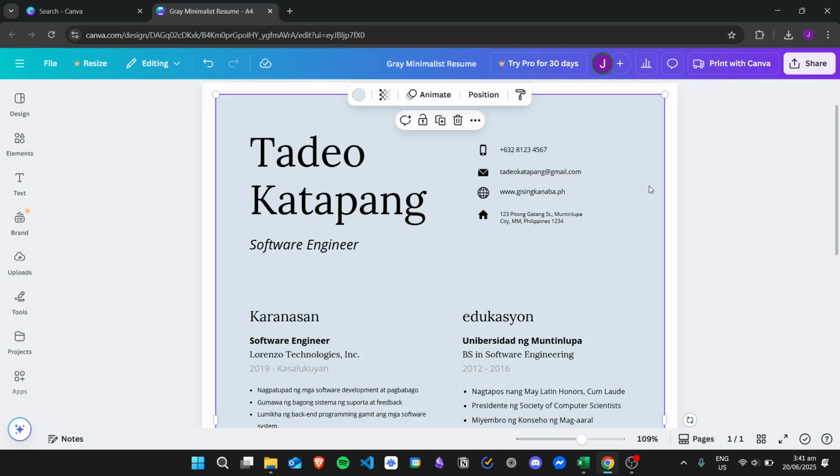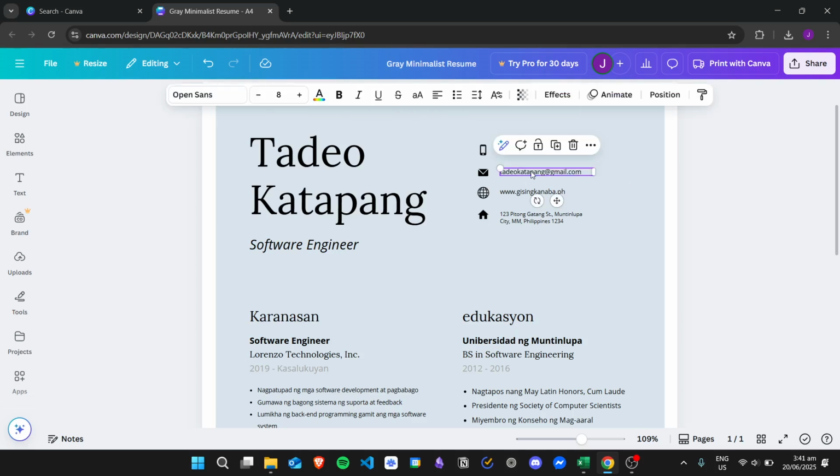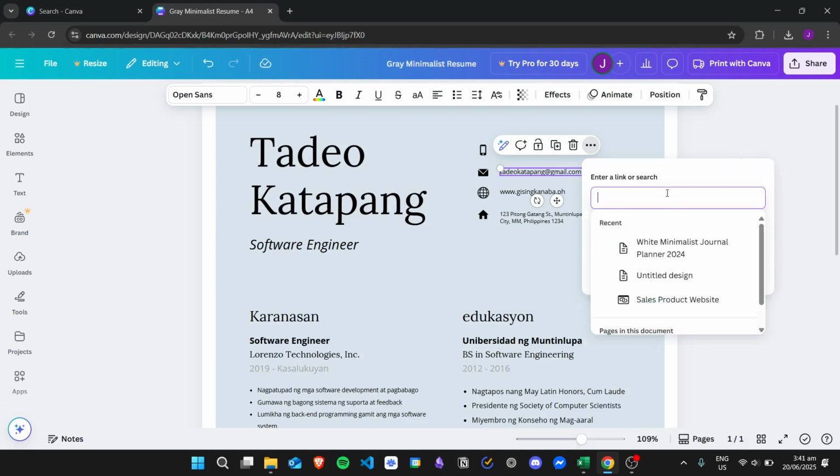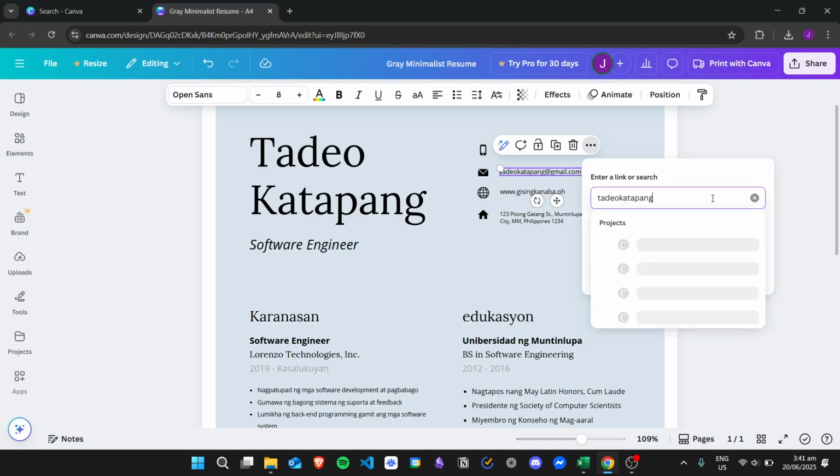tapang@gmail.com. And once we've done that, just click on this again and then click on the three dots right here that says more, and then navigate here to link, and then from the text box right here you can just type the email that you will be adding to your projects. For example, tadeo@gmail.com. Then once you're done, just click on the done button right here.